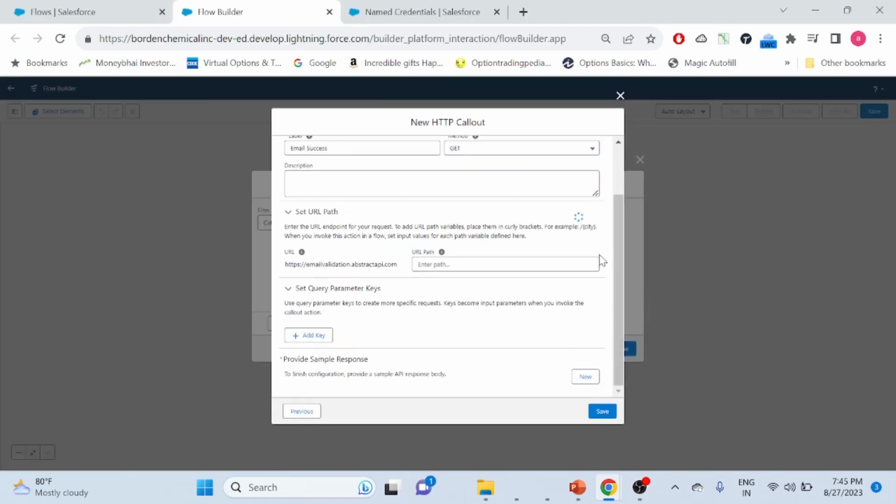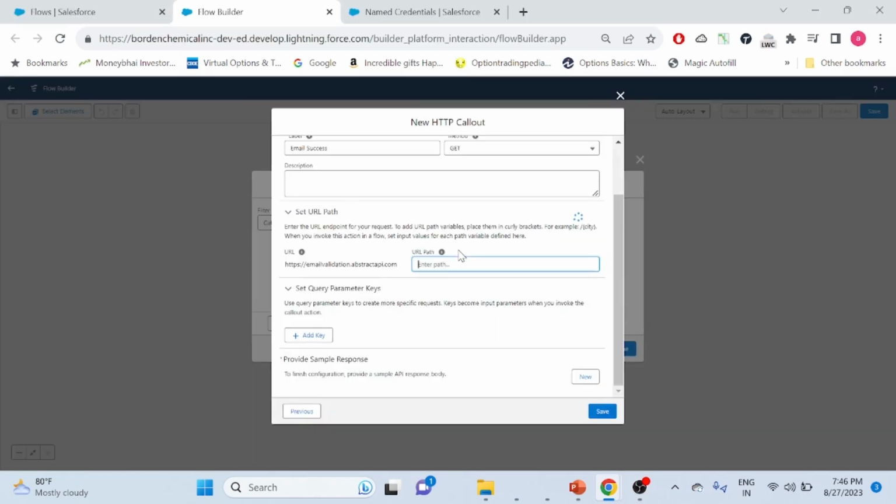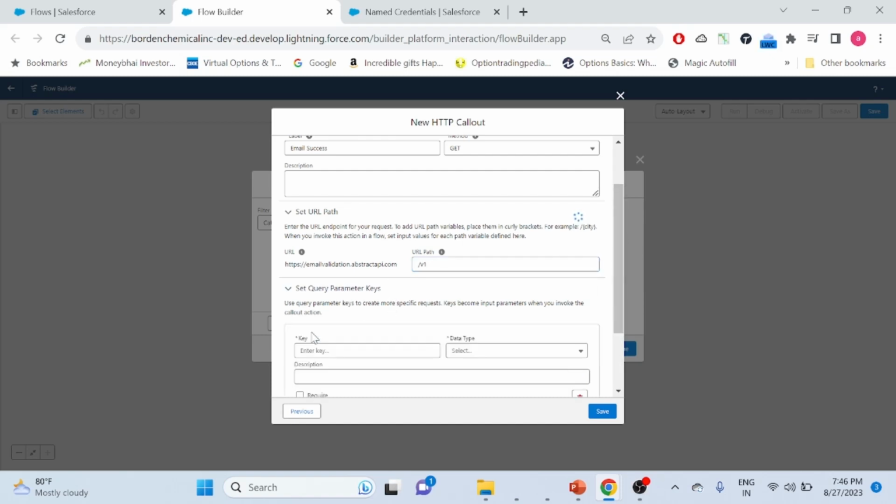Now, next thing is we know the base URL, but we should also enter the exact path of the API where this request is going to hit. So this is our base, followed by, if you see, we have something called v1. Okay, so I'll give slash v1. Okay, next part is, since it is a get method, what all parameters we need to send in the URL. So we will define those parameters first here.